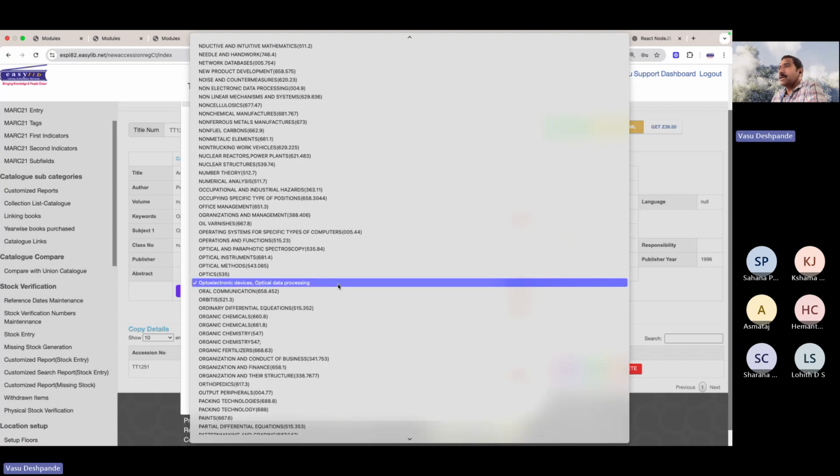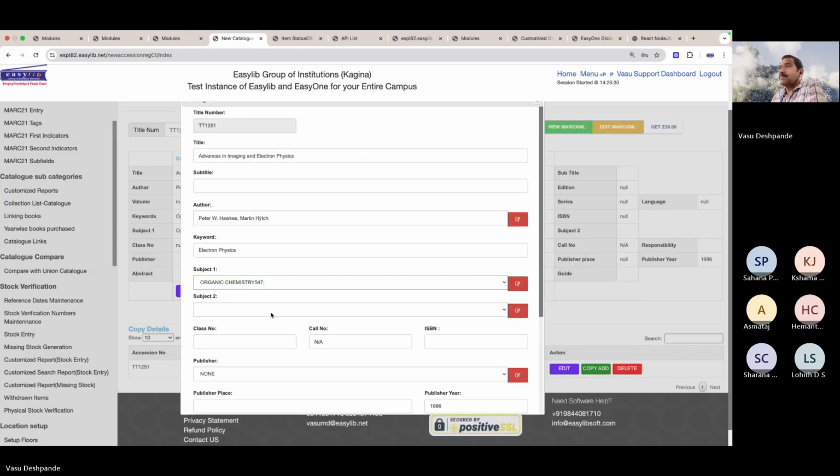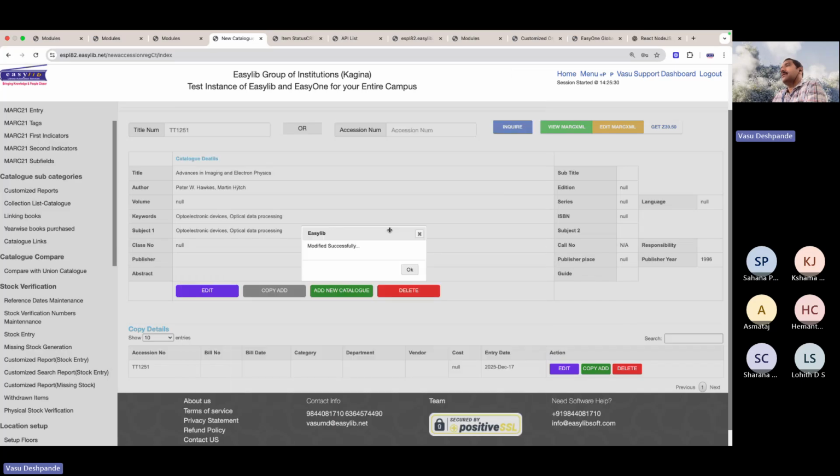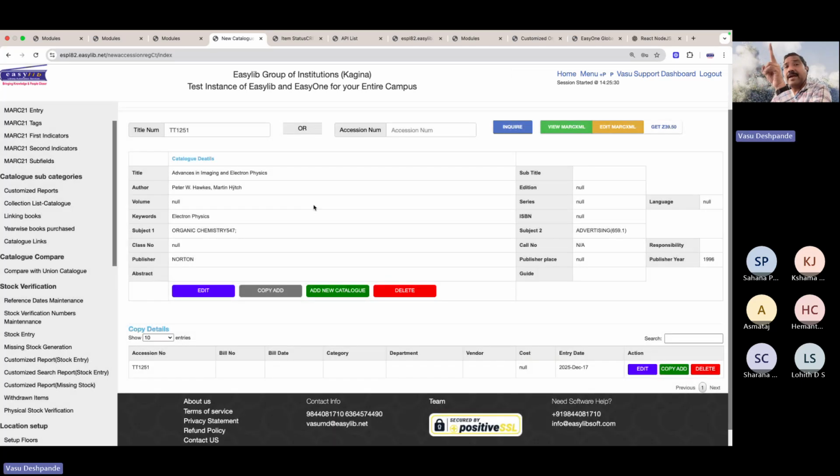Okay, what is the subject? You can put in this subject, and all that you can enter. What is the publisher? Who is the publisher? Modify. Now, at a time, the data of all the 10 copies gets modified. Now you have all these title copies, the individual ones. Okay, you can click on edit.